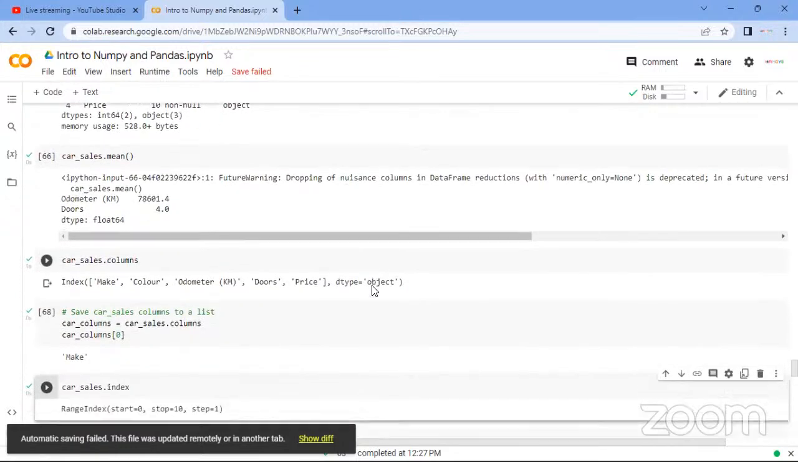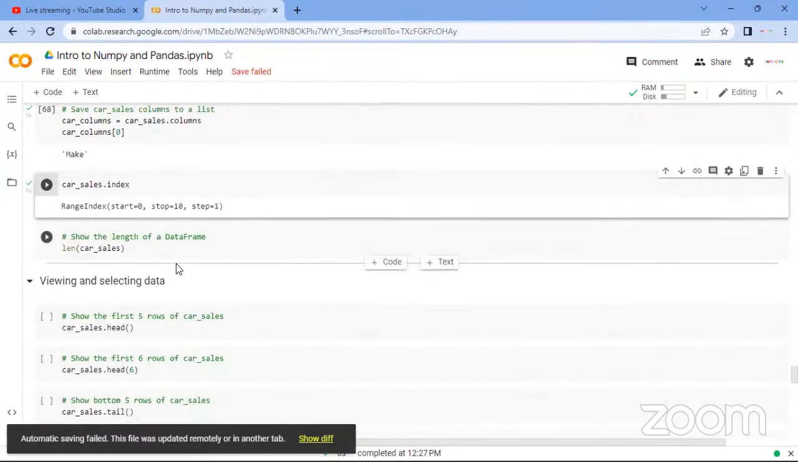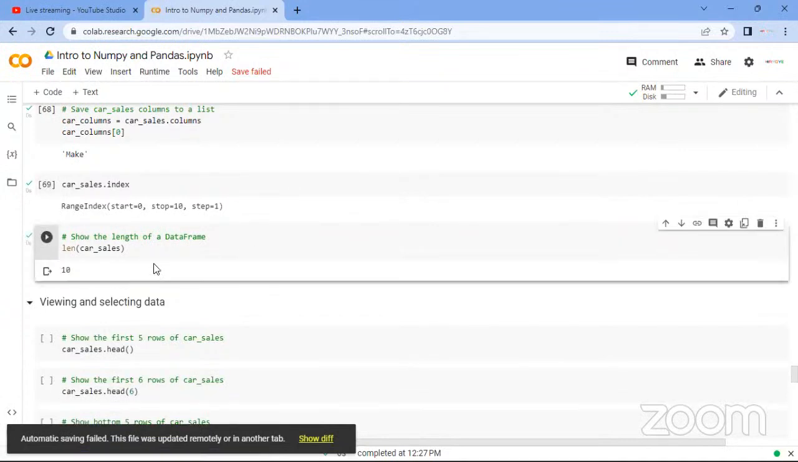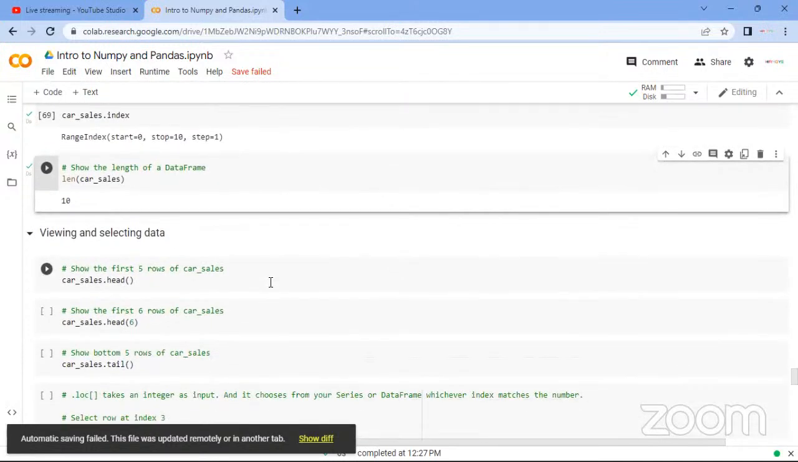Moving on, you can also check the length of your data frame using the len function: len, then call the name of your data frame. So the length is 10, also like showing the index. So viewing and selecting data, first of all, these are ways of wrangling and manipulating your data set. Remember, you can use pandas to wrangle and manipulate your data frame.